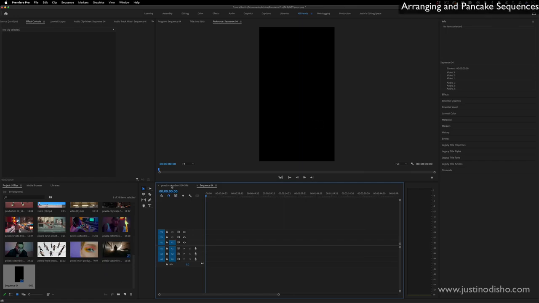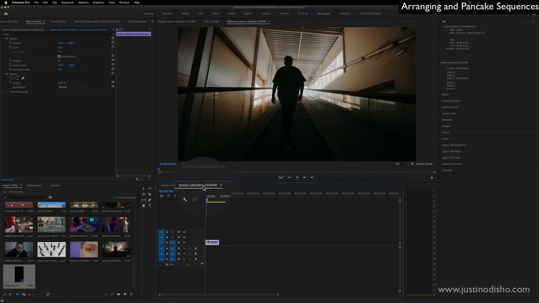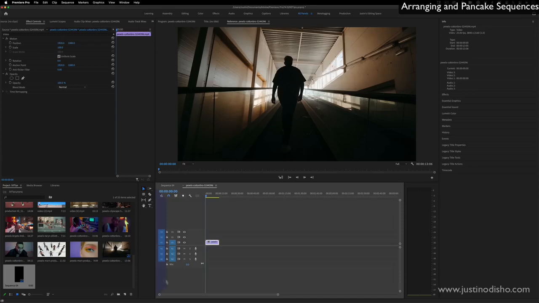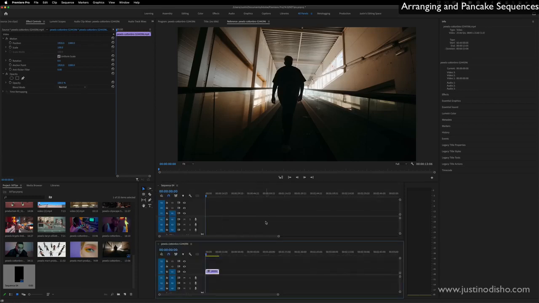And you can see we have two sequences open. You can also rearrange these sequences in any way you want, and you can even stack these windows on top of each other or in different areas so you can see them both at the same time if you want.